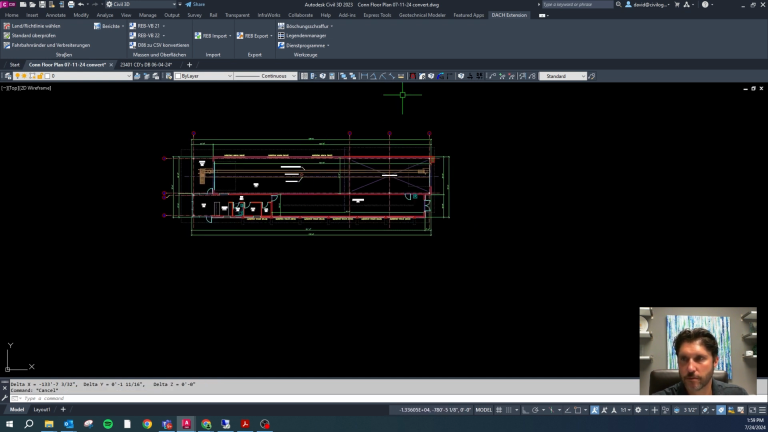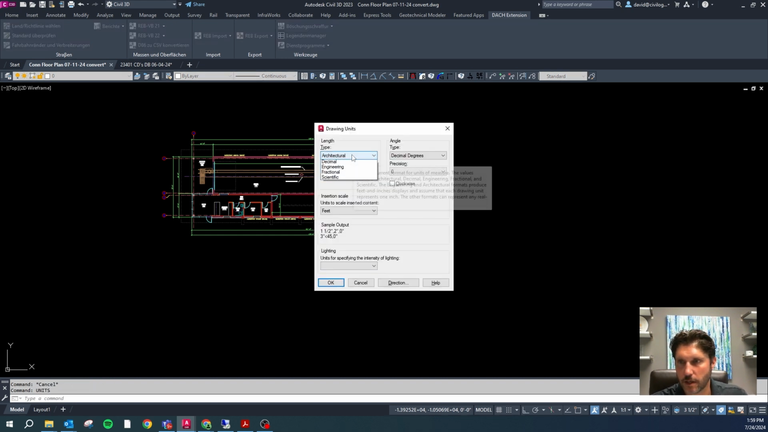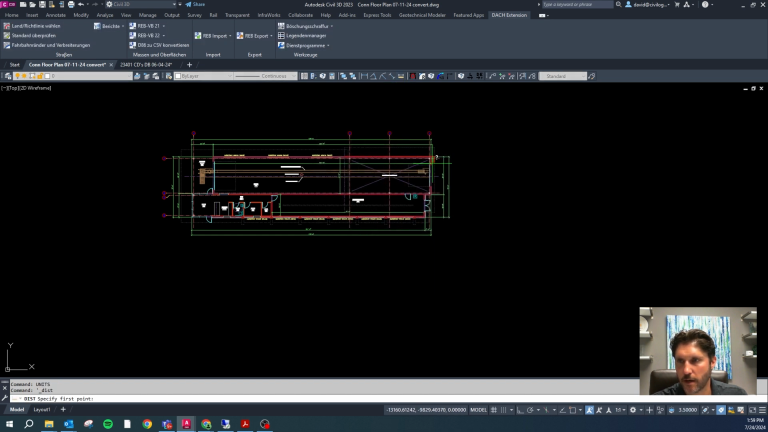So first, if I measure this drawing, you can see that it's about 133 feet, and if I type units, you'll see that this is in architectural units. We don't use that in civil engineering. We use decimal and surveyor units. So when I change this to decimal, if I measure it now, it's 1,600 units, and that's because architecture uses units for inches. We use units for feet.